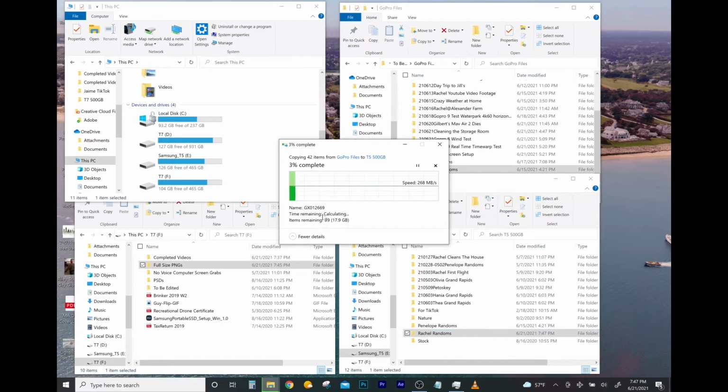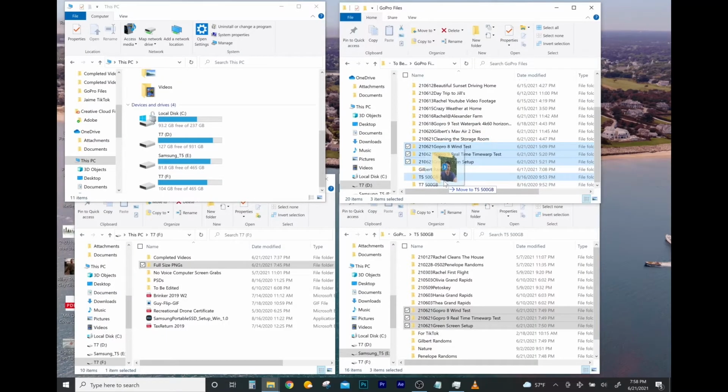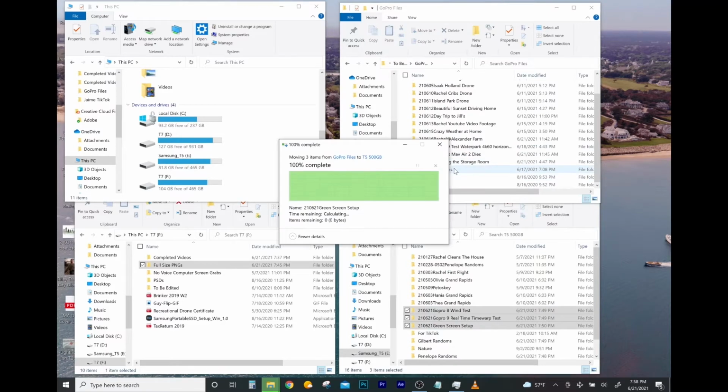That's a big one. 18 gigabyte file. Transferring at about 265 megabytes per second, minute and 15 seconds. That's not bad. That's a pretty large file. Let's move these into our T5 folder. Since we just moved them into the T5, we also moved Gilbert Randoms in there, so let's move that as well.